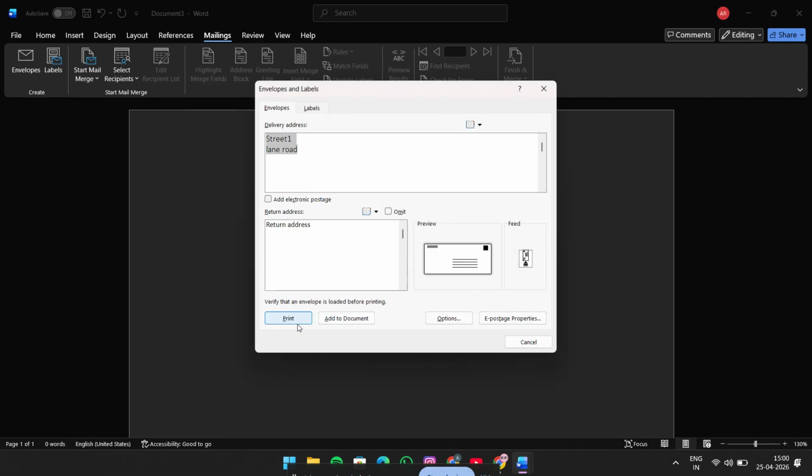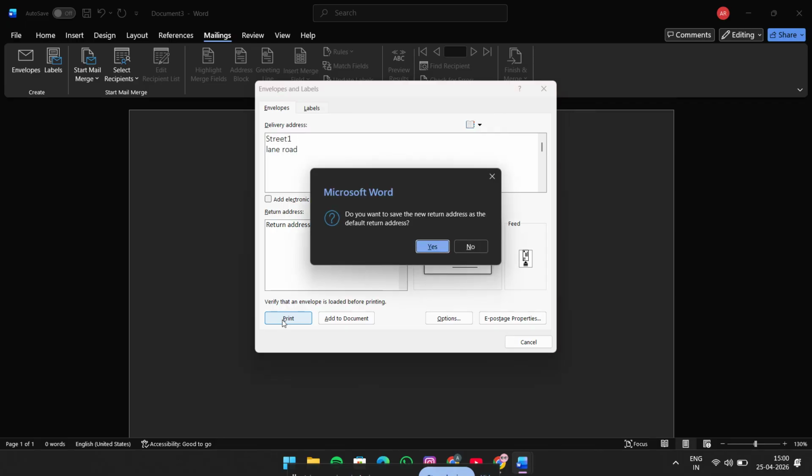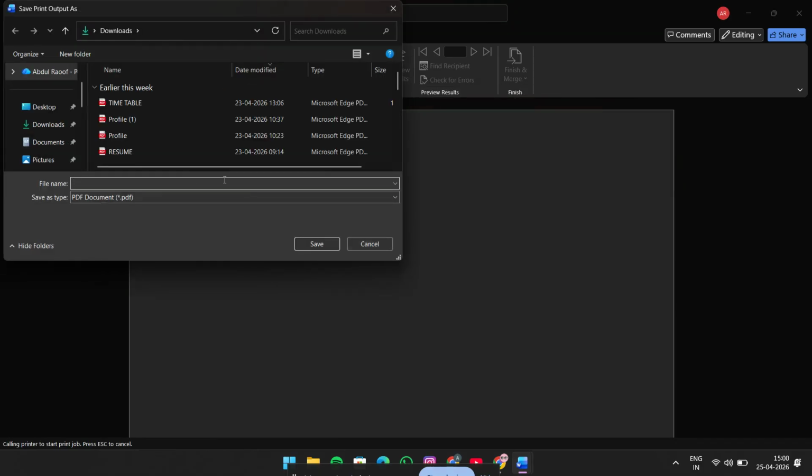Go back to the main envelope window and choose Print. Word will send the envelope to your printer using the settings you selected. If you want to save the envelope setup instead of printing right away, you can also choose to add it into your document or keep it ready for later use, depending on your version of Word.